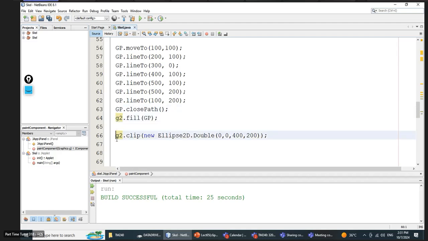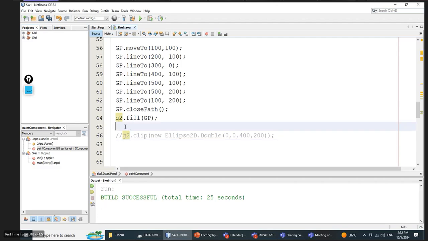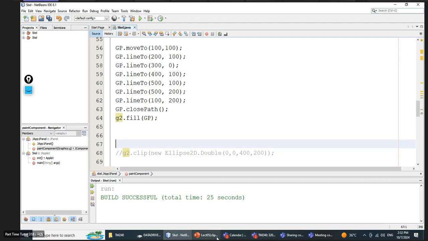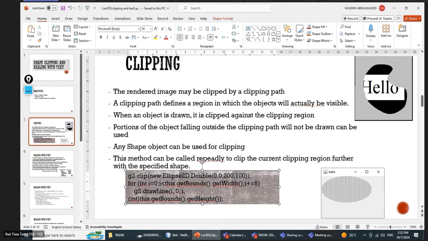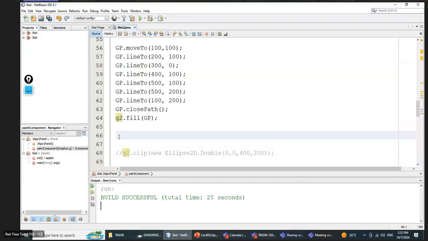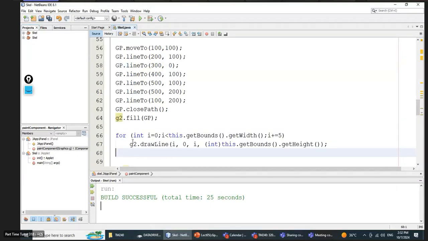Now let's remove the general clipping, and now let's see what you have in this part. Here we are just drawing many lines by using a loop. So let's see what we have. We have for i equals 0, i less than this.getBounds().getWidth(). So here we are talking about what?